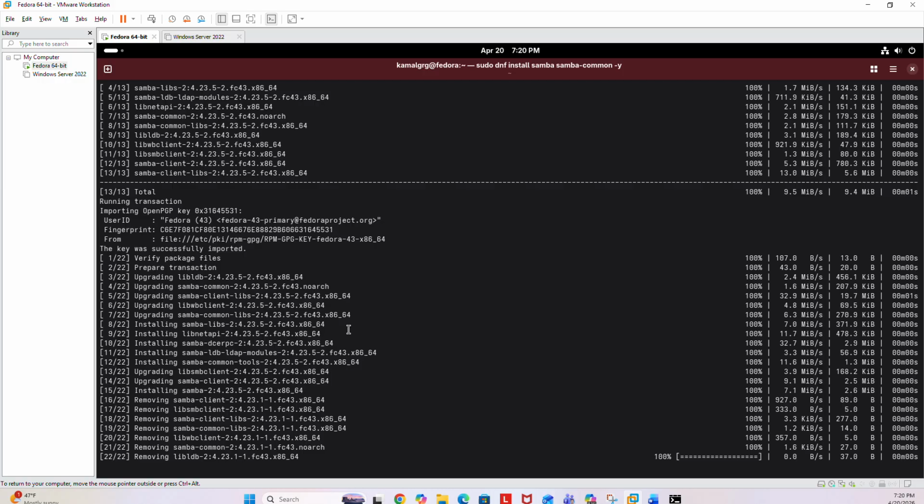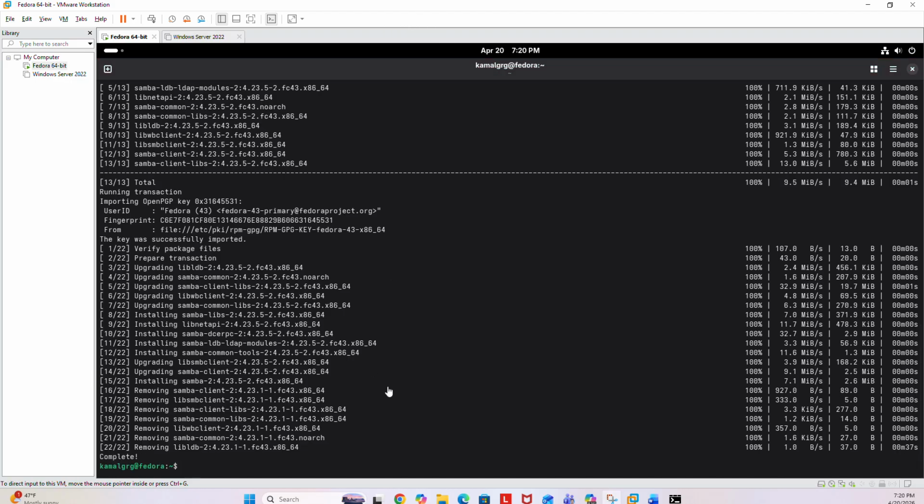Perfect. So we are installing. Okay. Just give it time. I'll come back. Perfect. So Samba is installed completely. Now we are going to create the shared folder.